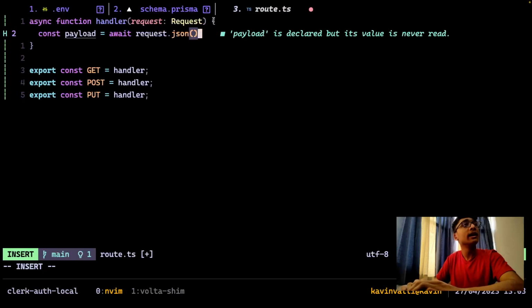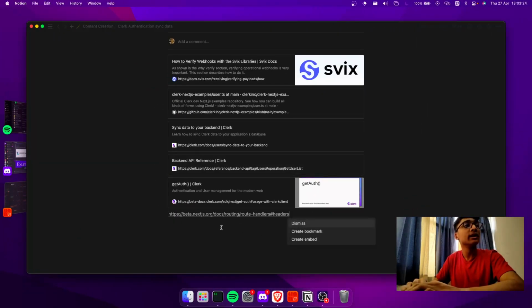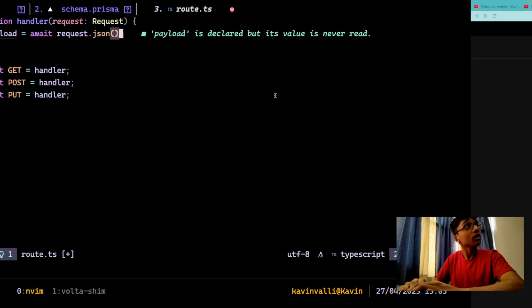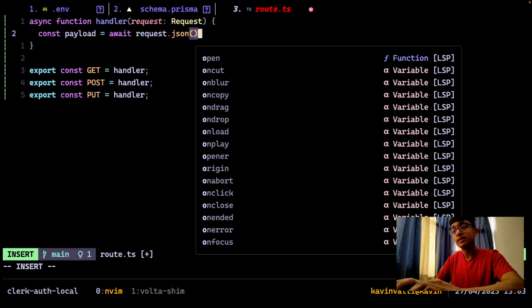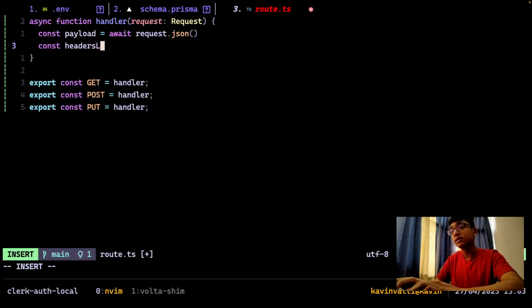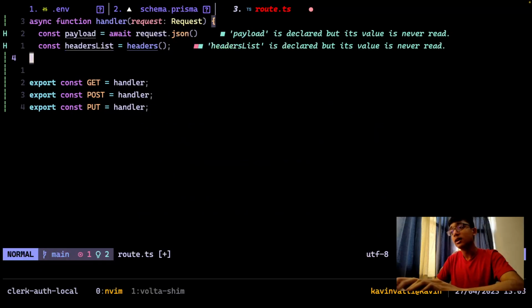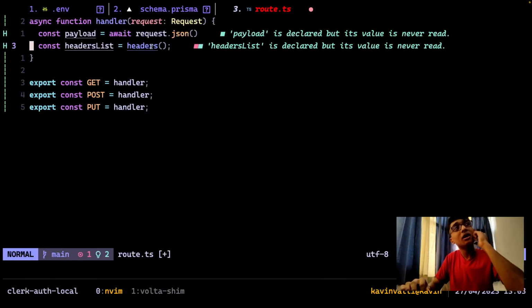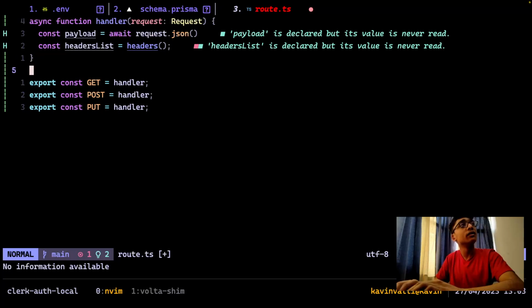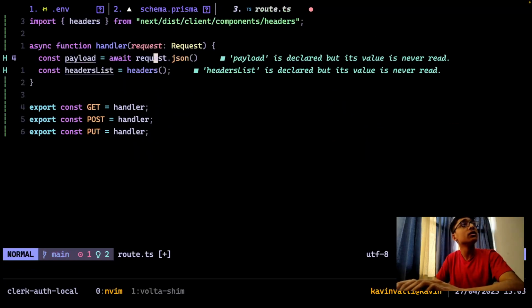Let me add this here so that I don't forget this later. Okay, so how do we get the headers? We get the headers by saying const headersList is headers. Now the thing is that this headers is actually a little different. This returns a dictionary, a Node.js dictionary. It says under the hood how that works, but this returns something very different. Let me just import this first of all, and this comes from next/headers.